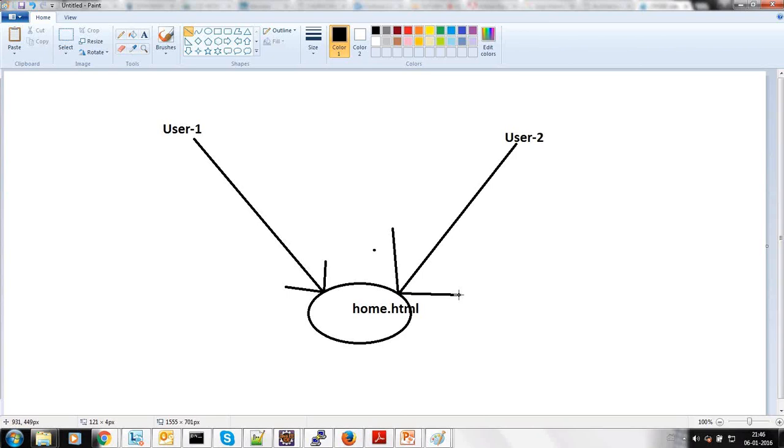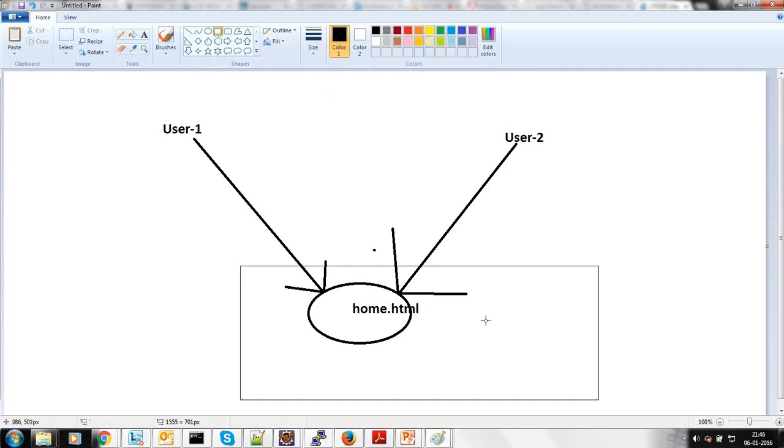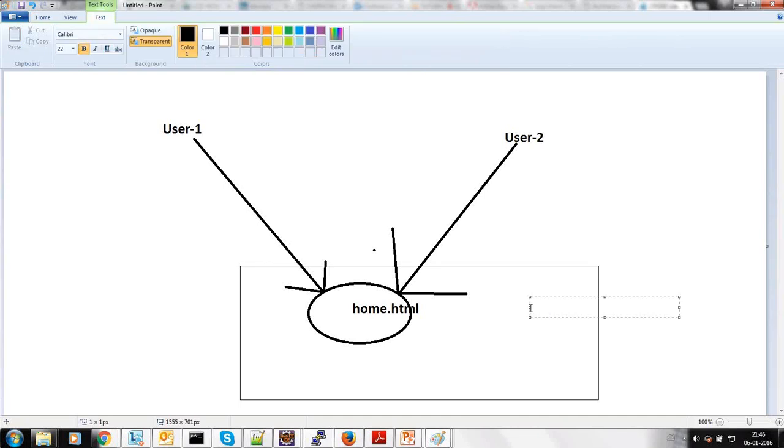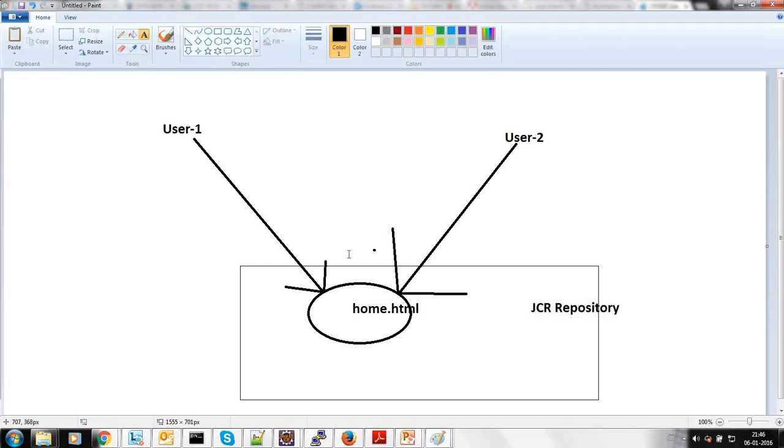These two users have access to home.html, and both are trying to modify this home.html at the same time. Where is this content node sitting? Inside a JCR repository. It means these two users are accessing the JCR repository at the same time, so this node is visible to two users at the same time.